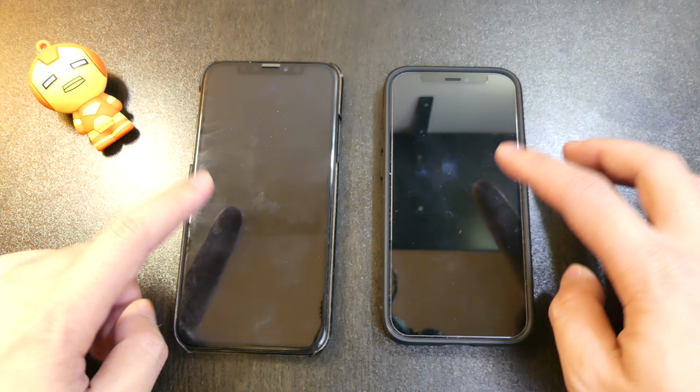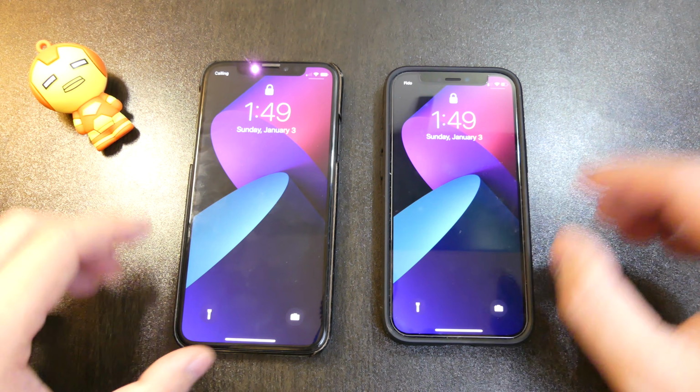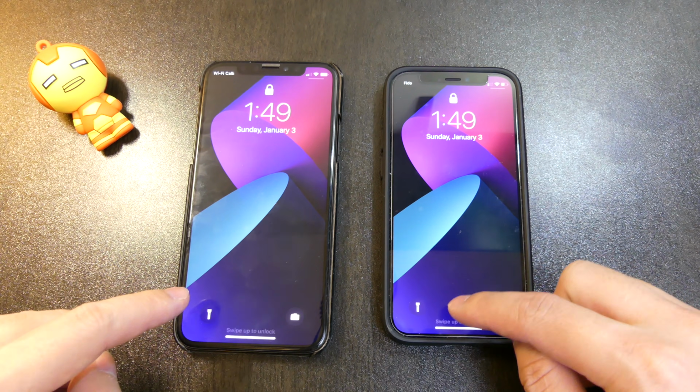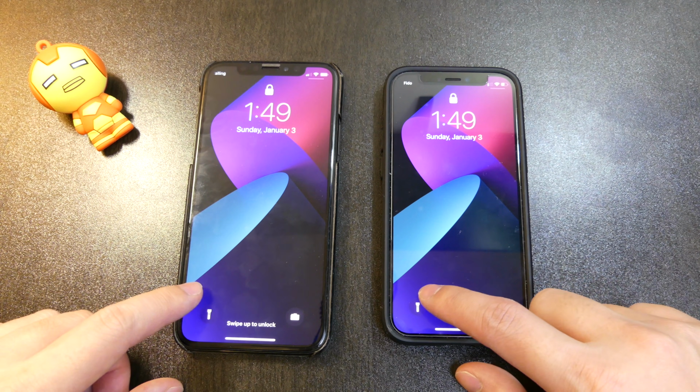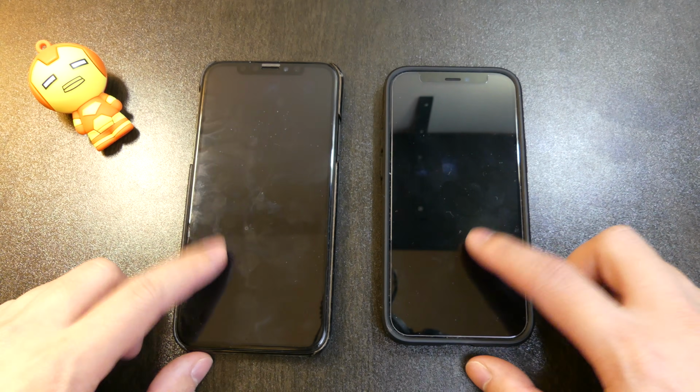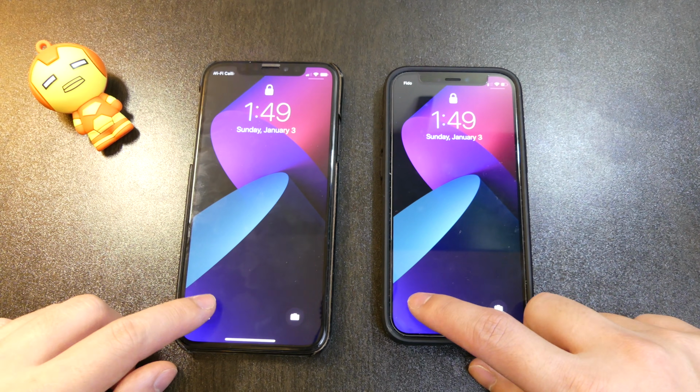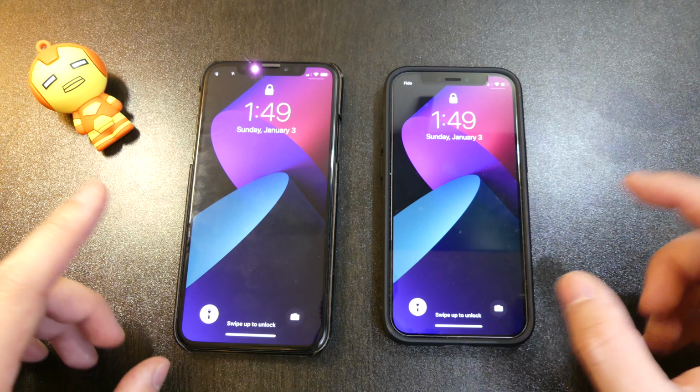So first things first, you guys will see that on the lock screen, very familiar here, we do have the flashlight and the camera icon. However, tapping onto one and the other, you will notice a difference. Why don't we go ahead and do that? 1, 2, 3. And it both turns on.